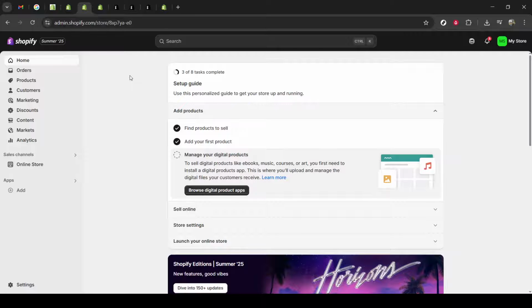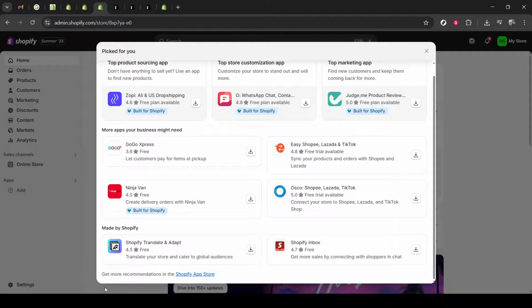Now, from the dashboard, you're going to move over to the Apps section. This is where we'll find the tools and add-ons that we can install to enhance our store's capabilities. Once you click on Apps, you'll see an option to Add New Apps. Go ahead and click on that button. This will direct you to the Shopify App Store, which is brimming with possibilities for extending your Shopify store's functionality.